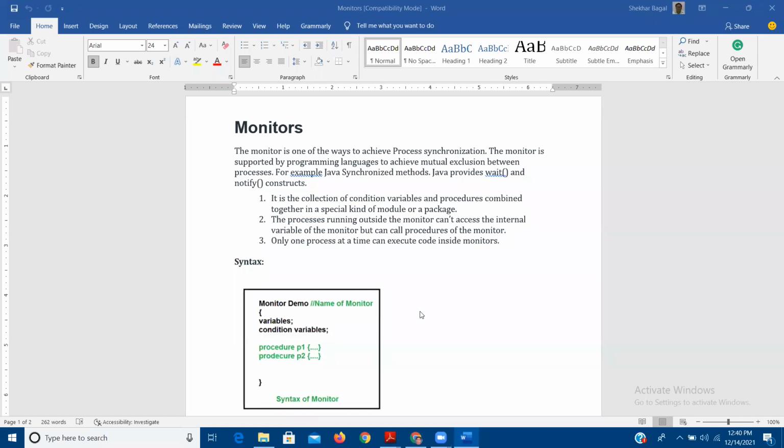So note it down, the point monitor. It is also one of the synchronization tools like semaphore. The implementation of semaphore is somewhat difficult, but the implementation of monitor is very simple because it looks like the concept of a class in C++. So to declare the monitor, the syntax of monitor is given over here.